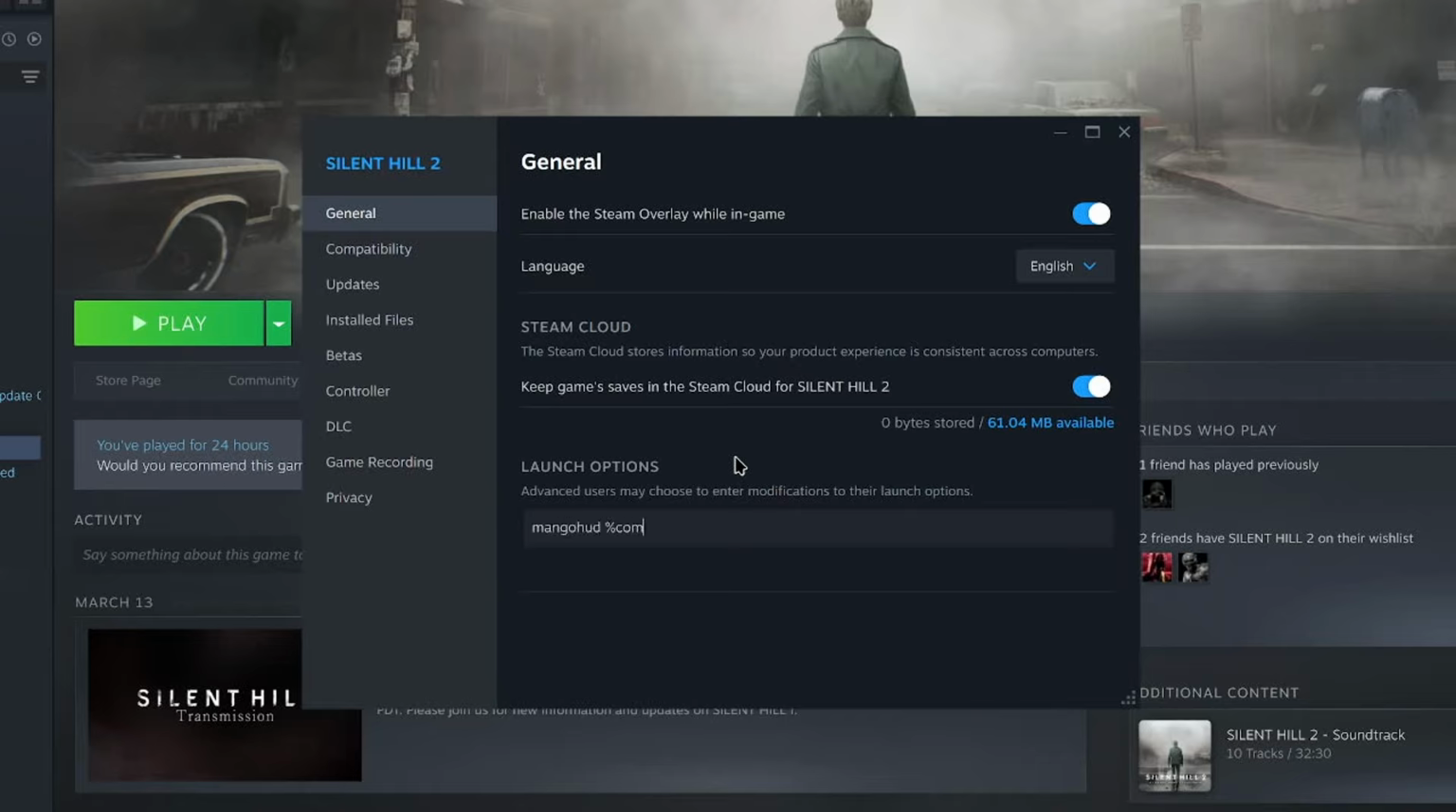mangohud %command%. Now, this mangohud is actually an alias. We could also have put the same command we put earlier, which is MANGOHUD=1 if we want to specify the environment variable directly, but I find it's a little bit easier to just run this one. So you need to make sure that mangohud comes before the %command% part. Later on, we're going to be adding another command to this, but basically any Linux-specific application will come before the %command%, and any game-specific options will come after the %command%, such as -novid on Valve games.